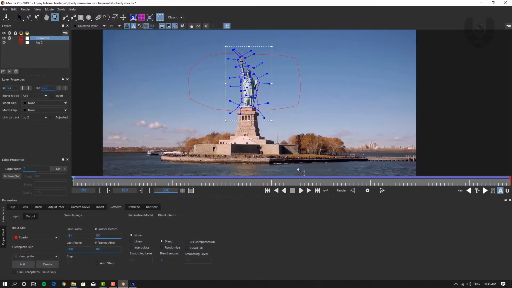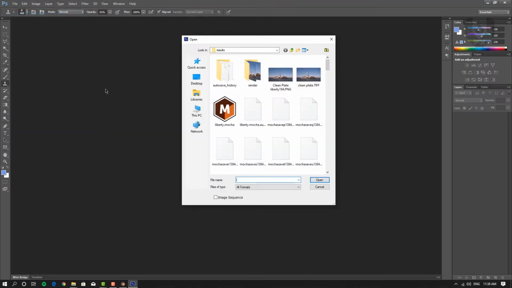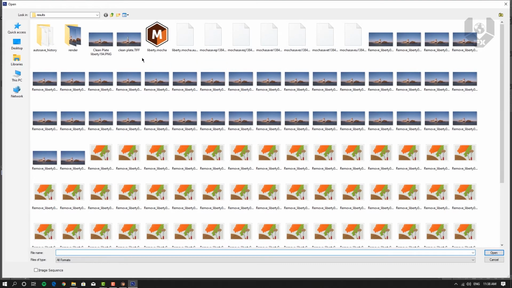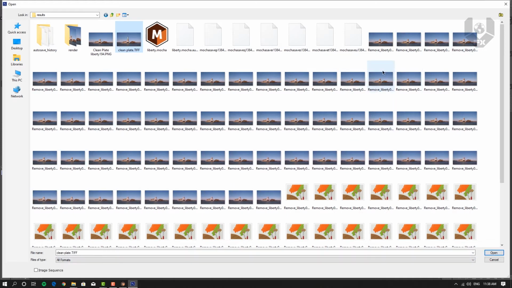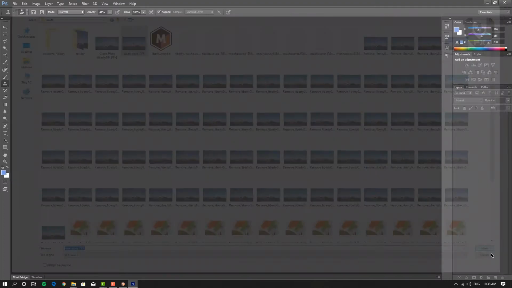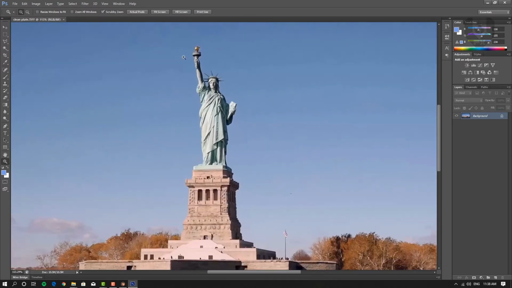So what happened when you open Photoshop, and from here file open, you can see there's already a clean plate created. I already did this before, so these are the renders. Just open it and see, this is a clean plate. So what we have to do in Photoshop, we have to remove this Liberty completely.